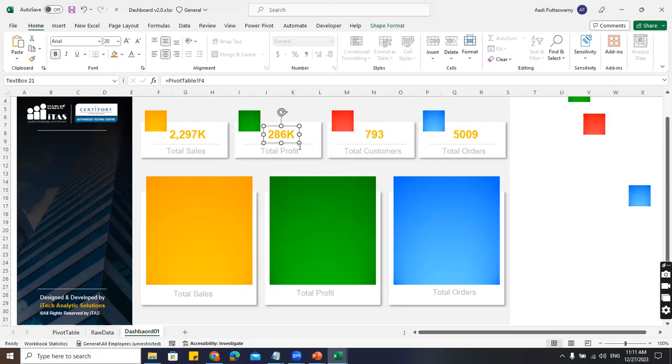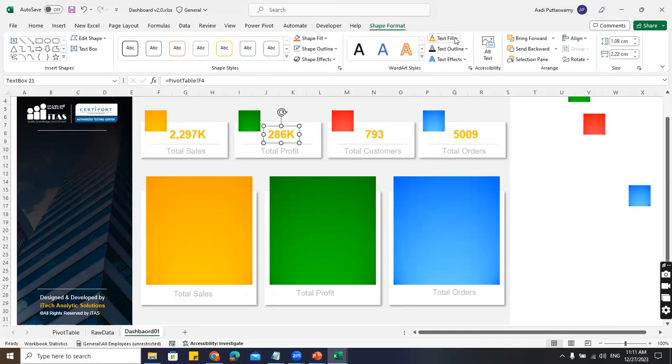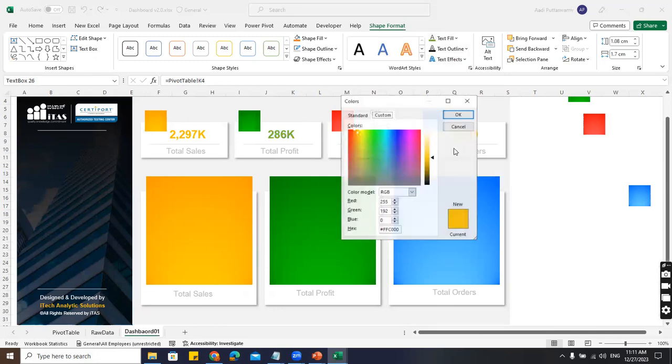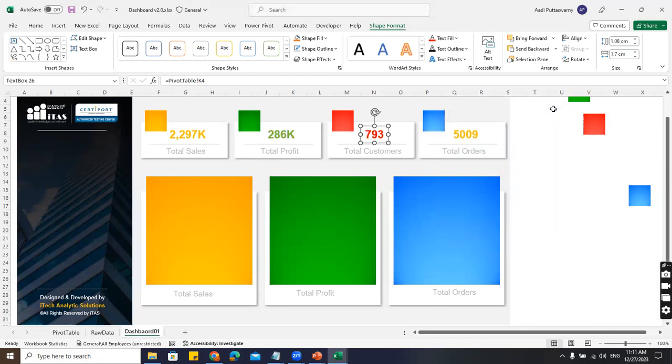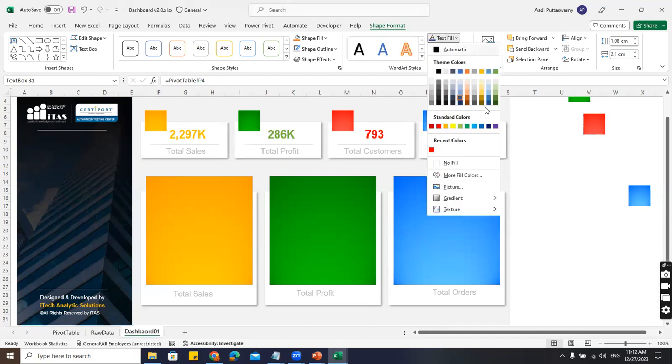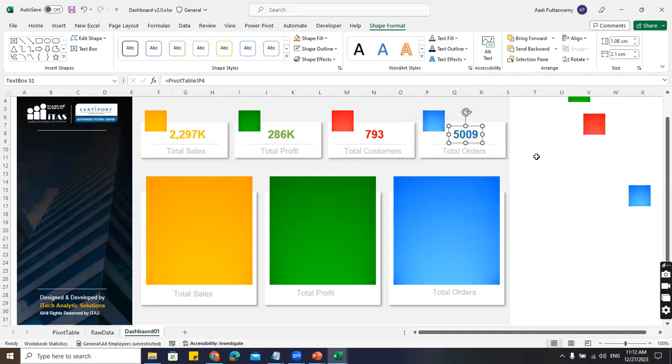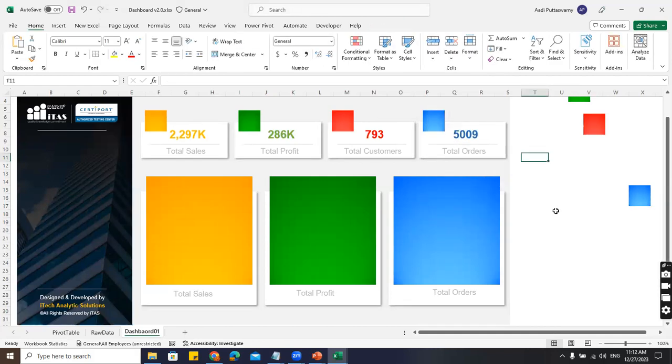Now I got these values. Select here, go to the shape format and see the matching color here. Select this shape format. More colors. I think it should be this color. Okay. And then blue color. We'll go here. We'll try to match. Not matching. Okay. See. Now, if you go and apply the slicers here, all these things will get changed. Done. Okay. So all the totals I got here.